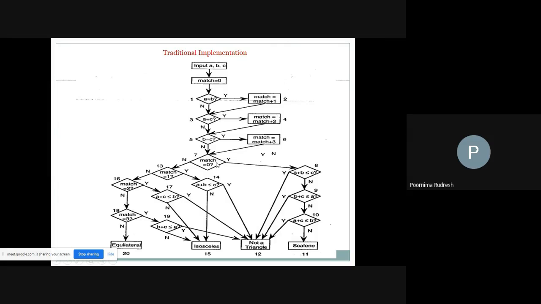After that, if match is equal to 0, what does it indicate? Match equal to 0 indicates that all sides are not equal. If all sides are not equal, then we'll check with these conditions. If all these conditions are not satisfied, then we say that it is a scalene triangle. Scalene triangle means no sides are equal. So here we have the equilateral, isosceles and scalene. First we'll find whether the given values lead to a triangle or not. If it is not leading to a triangle, then we display it as not a triangle. If it leads to a triangle, then we find the type of triangle as equilateral, isosceles or scalene.